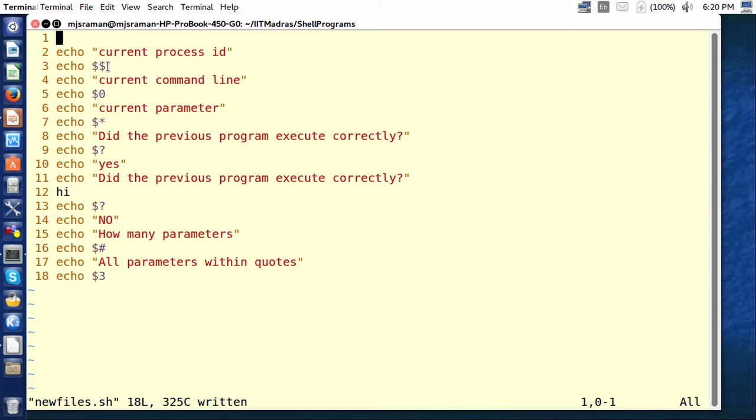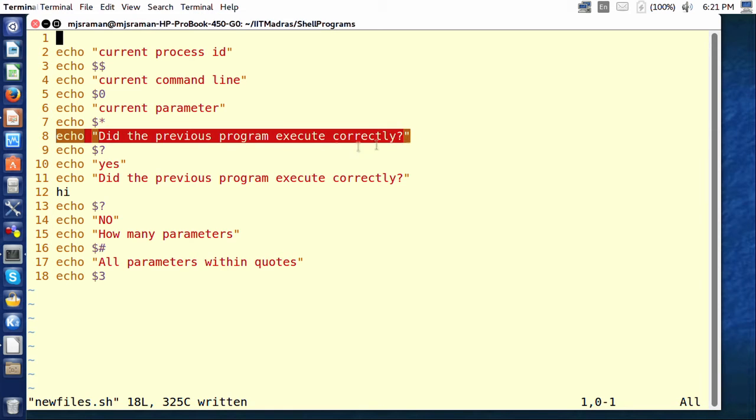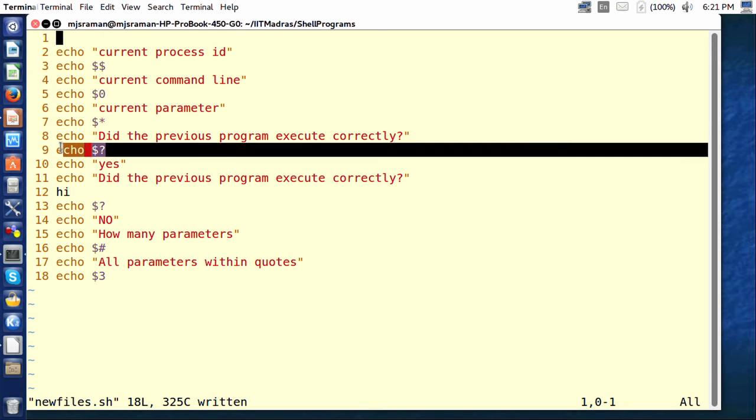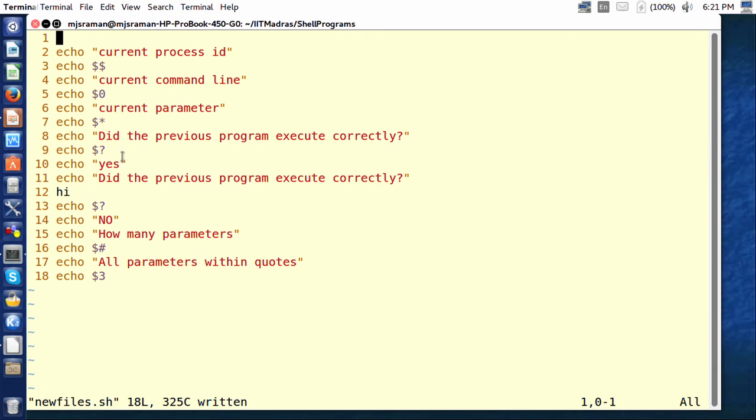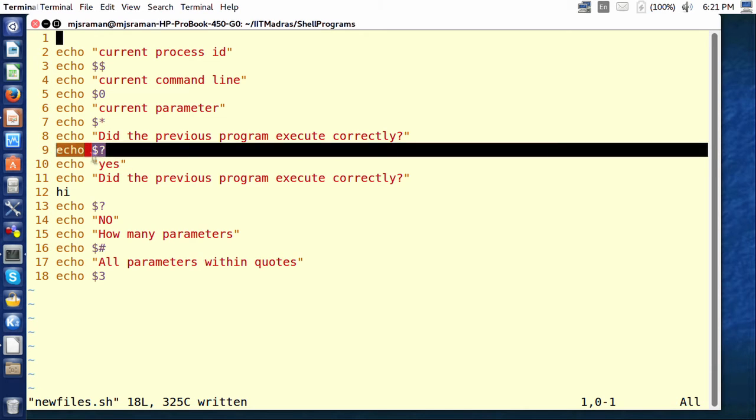I can see what is the current process ID. In line number 5, it will print what is the current command that is being executed. In lines number 6 and 7, it tells you what are the current parameters. And if you want to know whether this line has executed correctly, then I have to do an echo $?. So, if echo $? becomes 0, then the previous program has executed correctly.